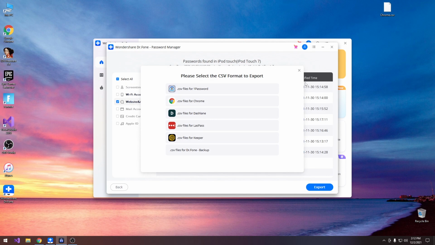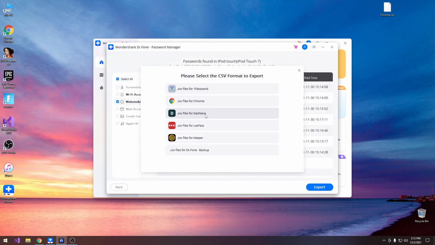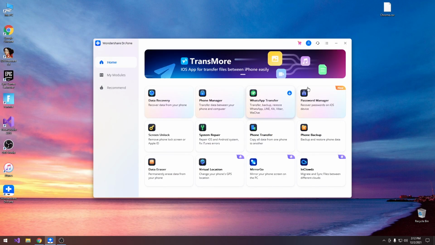And that's basically it. You can of course export it in multiple formats. So I can do CSV file for backup and so on. I can even do Dashlane as well and LastPass and whatever. So you can select all of them if that's what you need. But after that, you're basically good to go. So that's how you get the password.